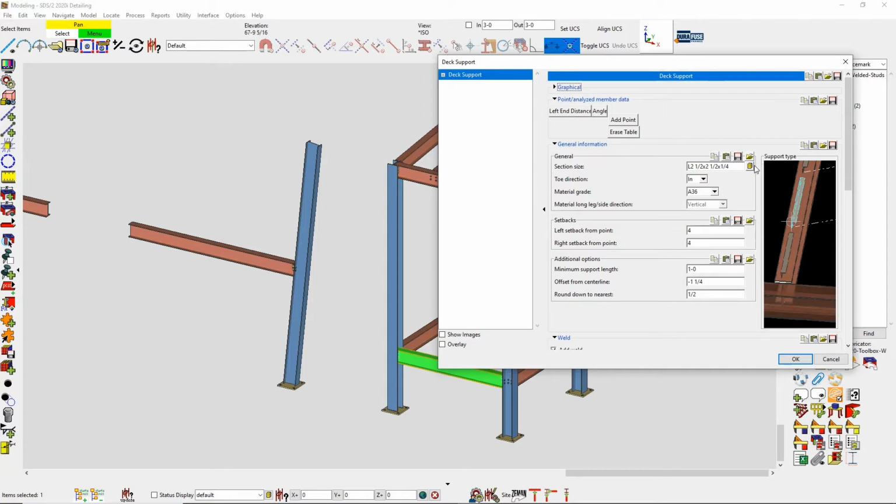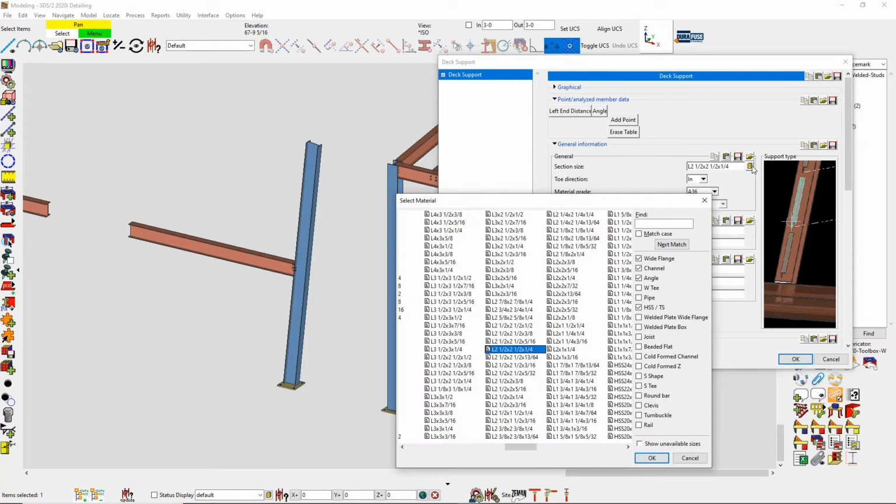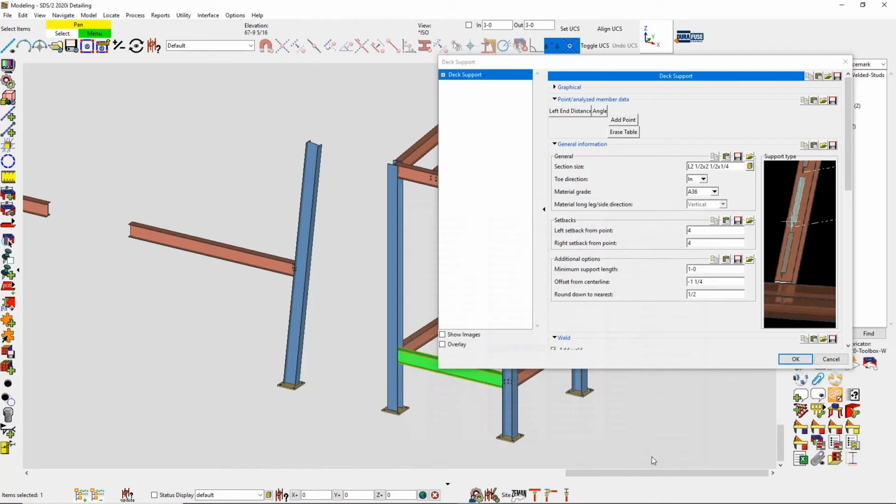We then have our section sizes, which are angle, wide flange, channel, and HSS-TS. We have our toe direction, material grade, and the material long leg, the side direction if you had a different section size.